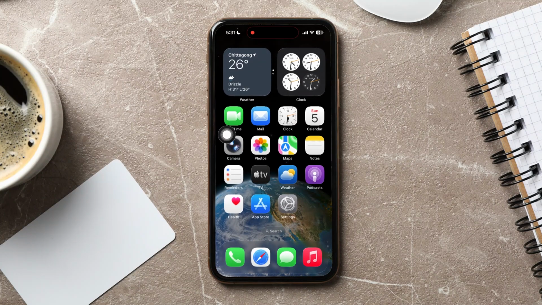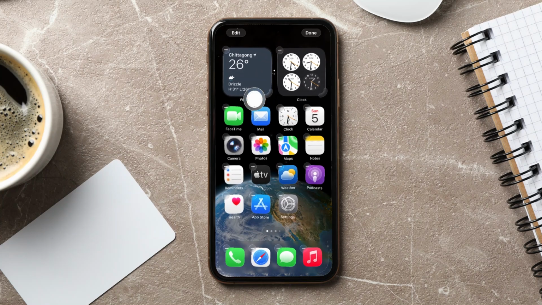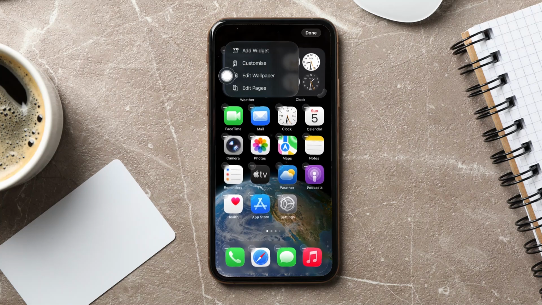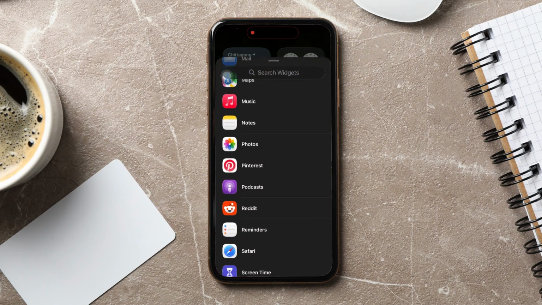Now, go back to your home screen and long press on any empty area until the icons start to wiggle and a minus sign appears on each app icon. Go to the top left corner and tap on Edit. Then, tap on Add Widget. Here, scroll down and select Reminders.